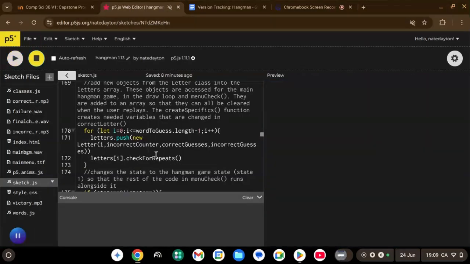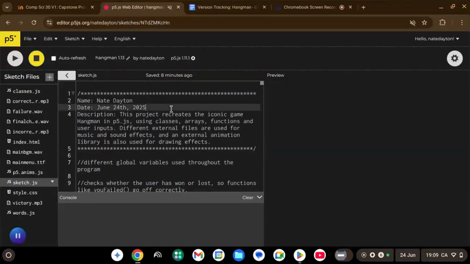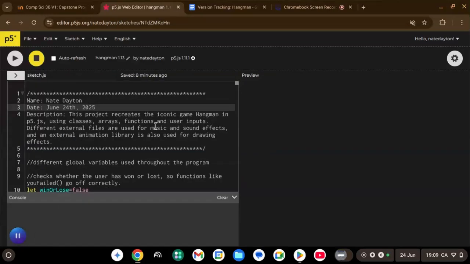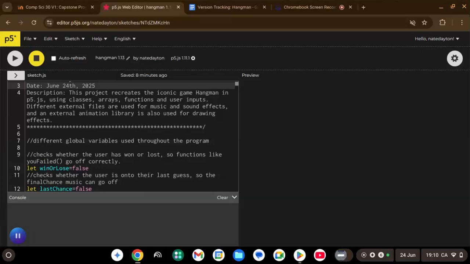Hello, this is my final project presentation for Computer Science 30. For my project, I did Hangman. This just creates Hangman in P5.js. It uses a class, arrays, functions, and different user inputs. And different external files are also used for music, sound effects, and an animation library that is used for drawing.